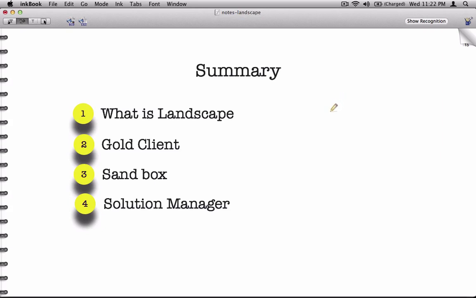So in summary, we have learned what a system landscape is. We have talked a little bit about Gold Client, Sandbox, and briefly about Solution Manager.